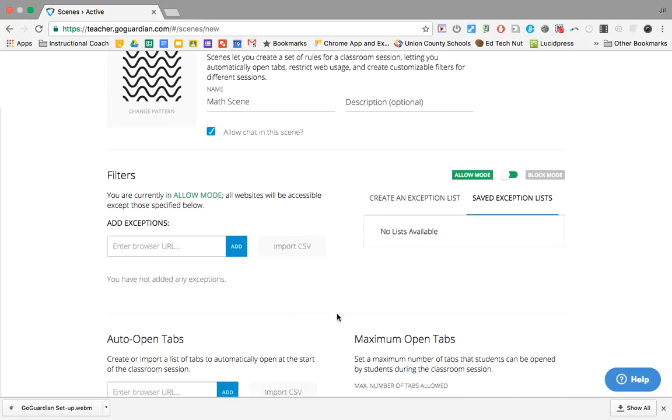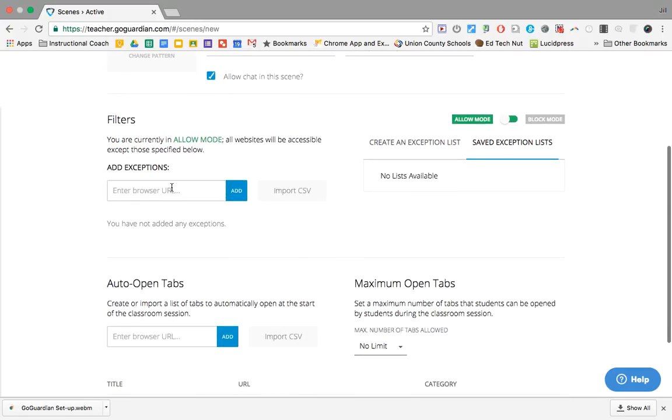So I've got that taken care of. Let's say I want to block everything but Facebook, although we can't get into it anyhow.